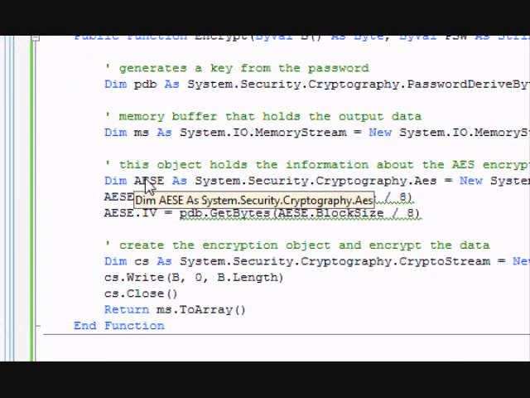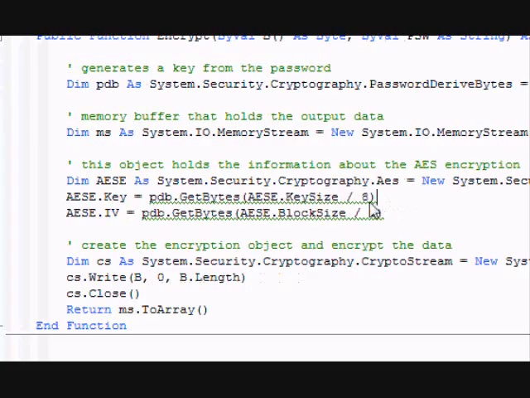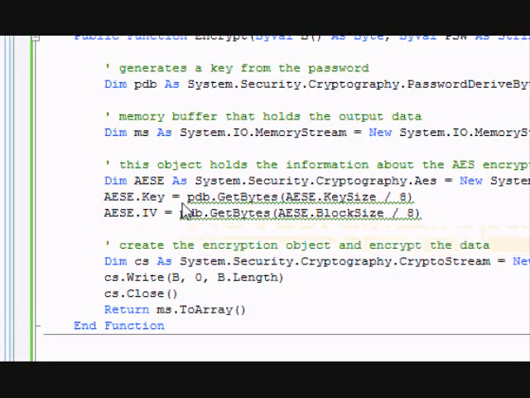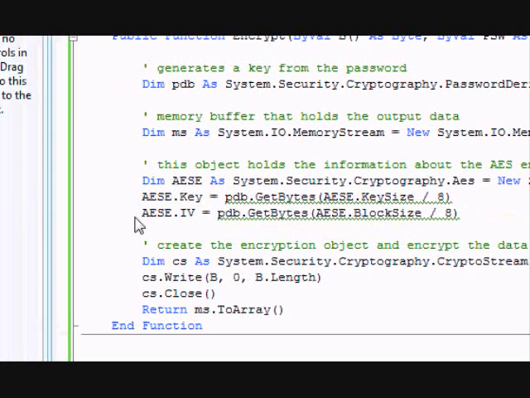Next one is the AES object, and this one represents the AES encryption object. It holds information like key size, the encryption key, and stuff like that. So here we are setting the key, we are generating the key from our password. Of course, we divide this by 8 because this function returns bytes and the key should be in bits. So we divide by 8 because each byte represents 8 bits, and so you get the idea.